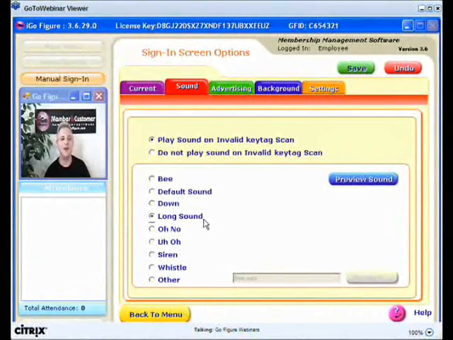So if you want Mickey Mouse letting members know that there might be a problem, you can choose that one. But my favorite is the long sound, because I'll tell you what, I don't care how many members you have in your facility and how loud the music is and how many conversations are going on. If you have two of those really big computer speakers above your monitor, and some member walks in and they haven't paid and they hear this, that's going to get their attention.